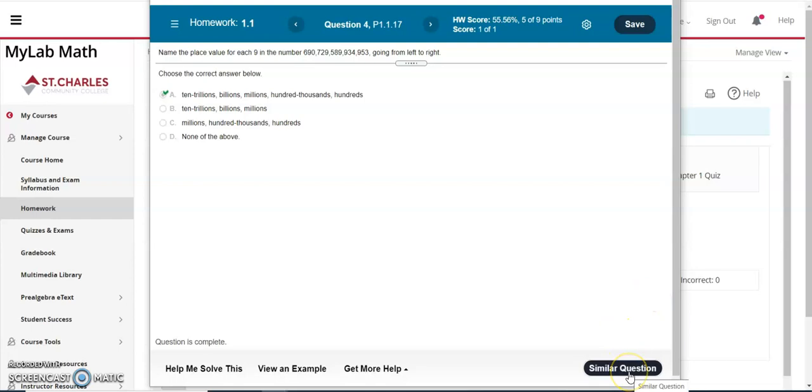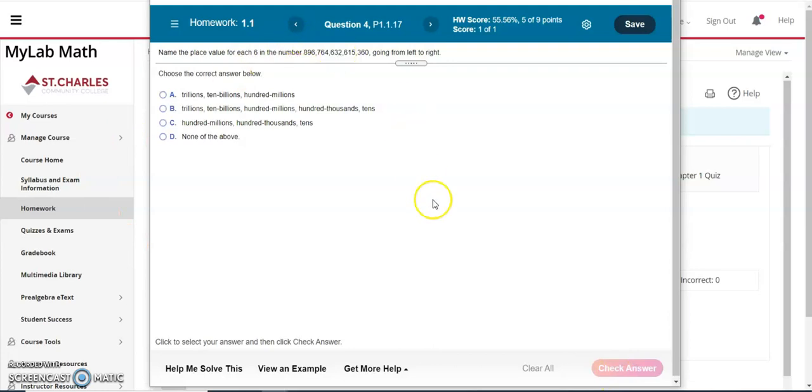And if you notice there's a similar question button at the bottom, you can actually click that and get a new question anytime you would like to practice a skill more. But you'll notice that the score is still 1 out of 1, even though I clicked for a similar question.